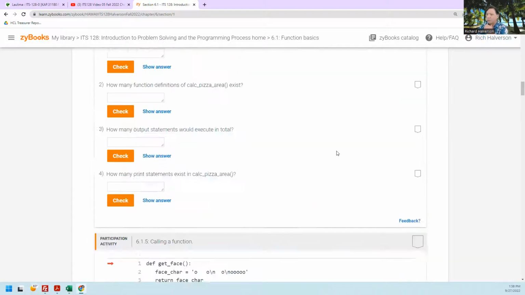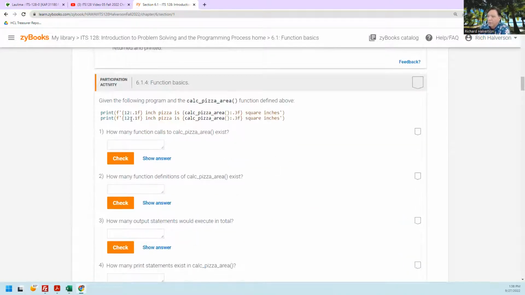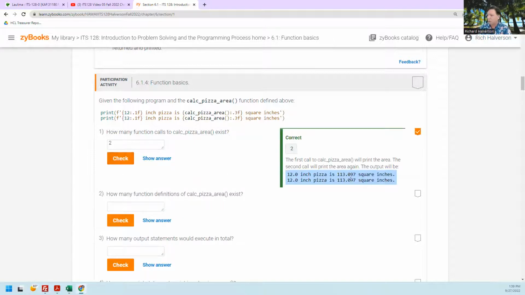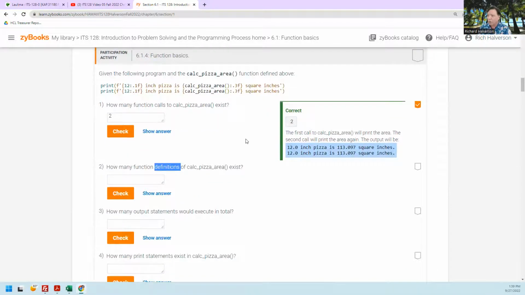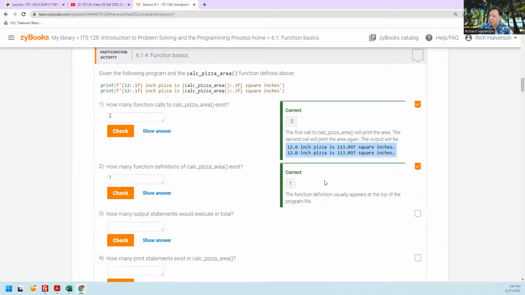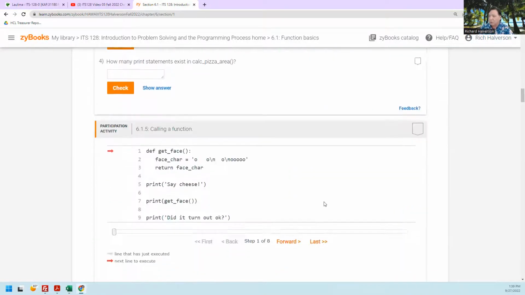Anyway, that's probably where we're headed here, but let's make sure we understand this. How many function calls to this exist? Okay, so it looks like it's twice. Is that what the answer is? Yeah, all right. How many function definitions are there? Well, there would be only one, assuming I don't see it up here. Only one, yeah. Okay, so make sure you understand that.